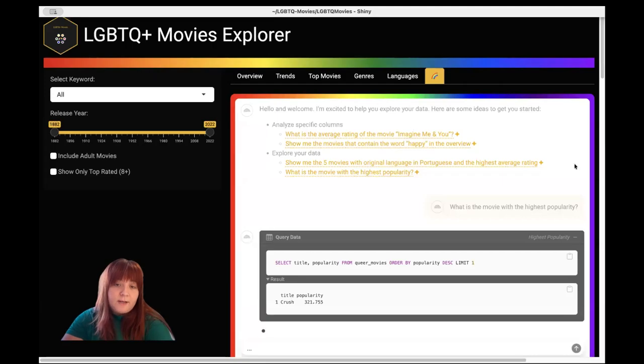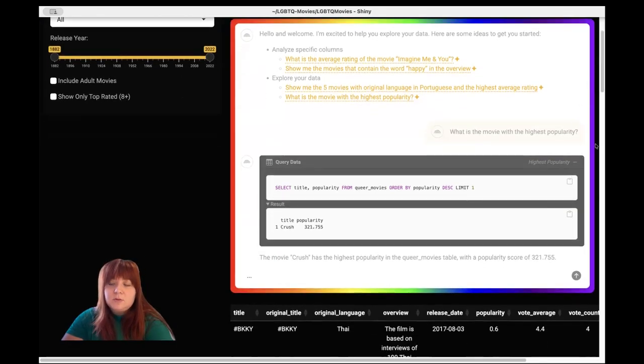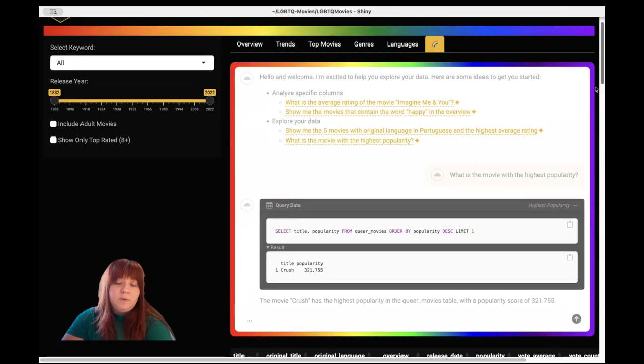So finally we have our answer, and the most popular movie is this one, Crush. And the chat is still thinking, but the popularity means that the production puts a lot of money into advertising this movie on the internet. So it's not about what people think, but how spread it is on the internet.